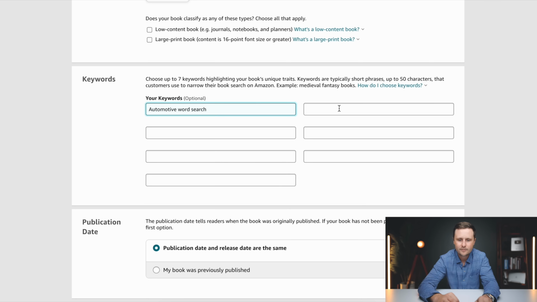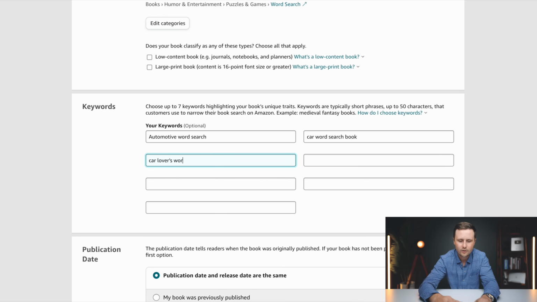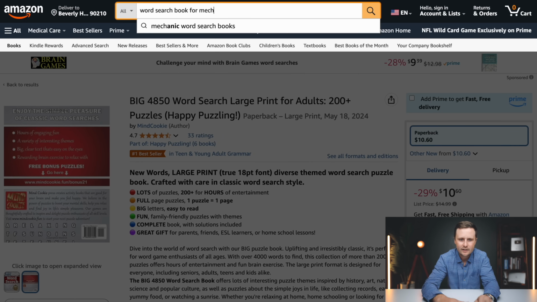Let's go back over here. Car word search book. Car lovers word search book. Okay, let's go back to Amazon. Let's type in some more ideas for mechanic. I just saw it right there. Mechanic word search book. Let's use that one.